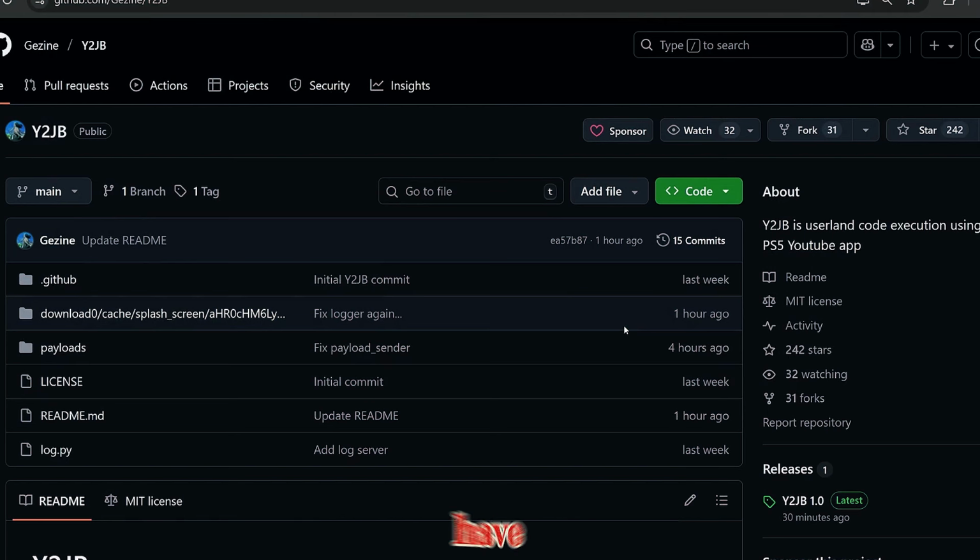So we now have the full release of the Y2JB project, YouTube jailbreak by Gezine, which is a userland exploit, which we're hoping we'll be able to use to chain with the Lapse kernel exploit to be able to jailbreak the PS5. So that is the general idea.